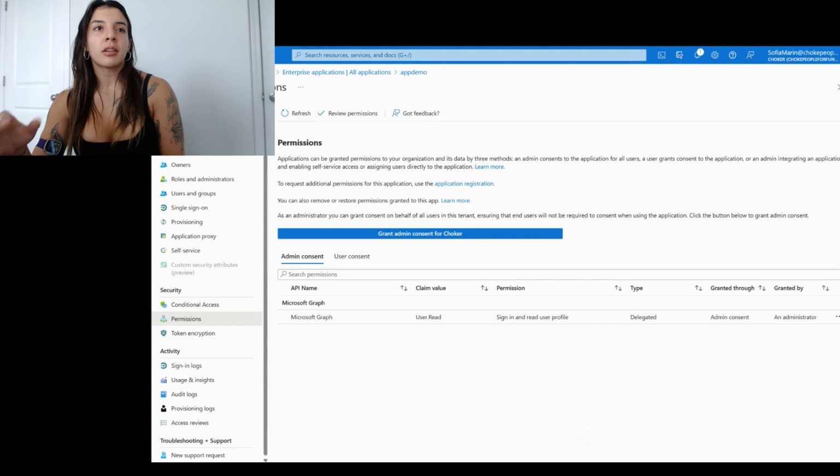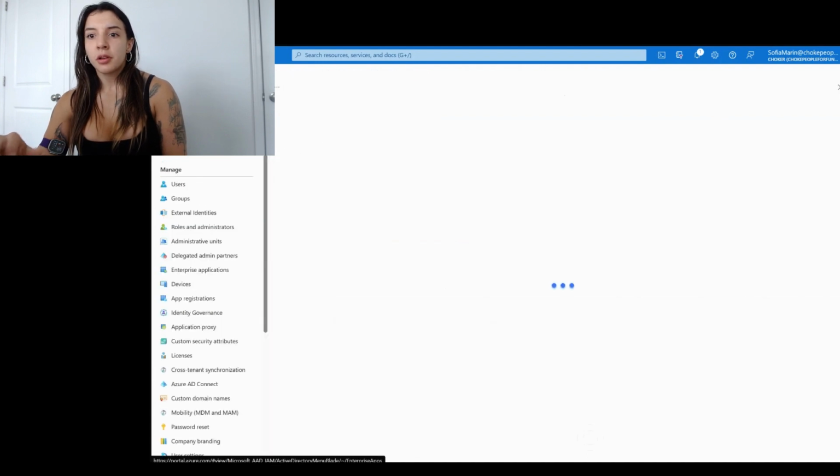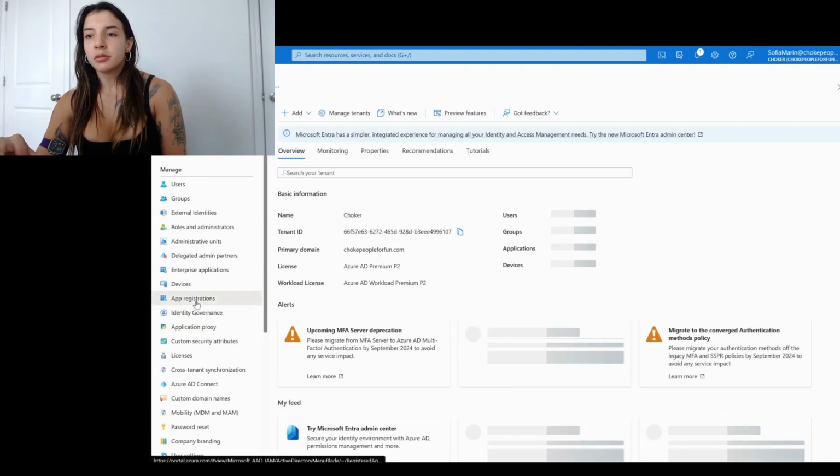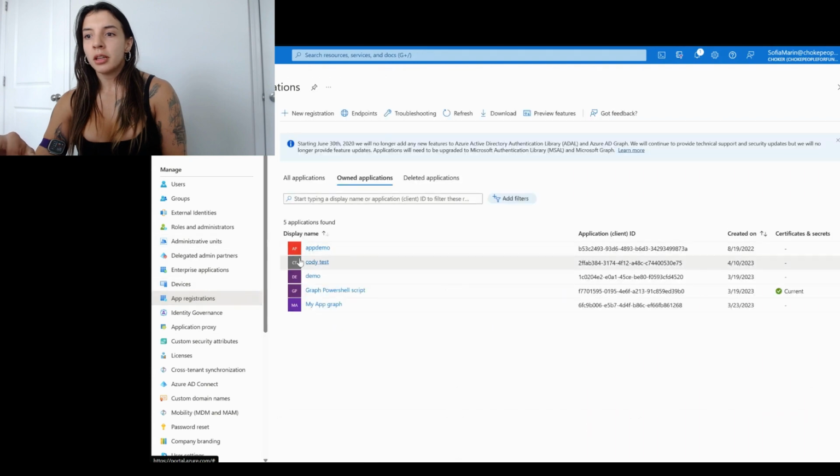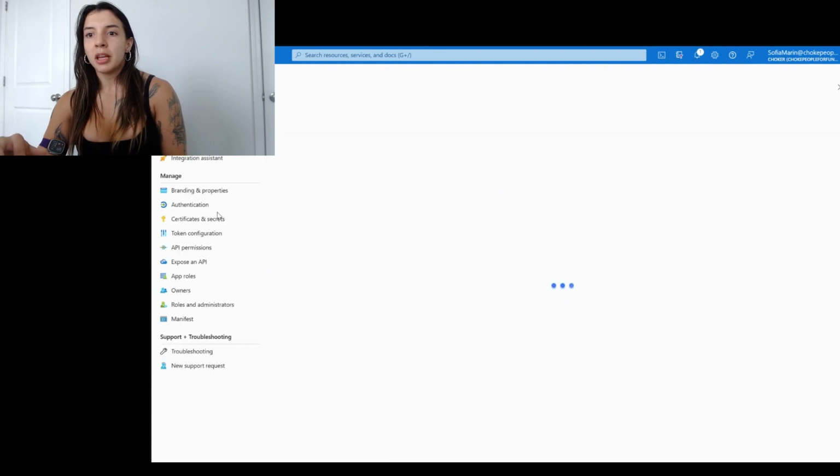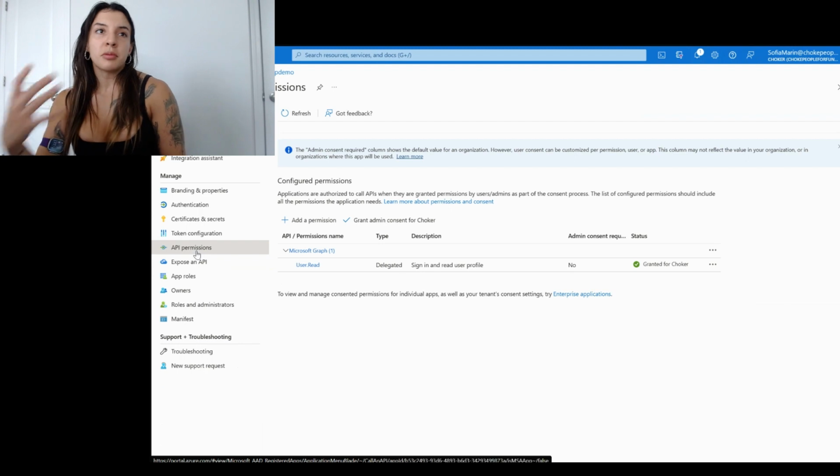we are still under the enterprise application. To look at the permissions that you can assign directly as an administrator, we will have to go back to the enterprise applications. We go to app registrations. We were in the app demo. We go to API permissions. So these are the permissions I can give.